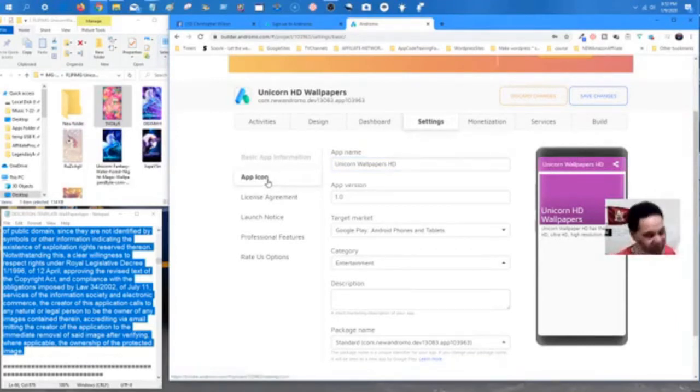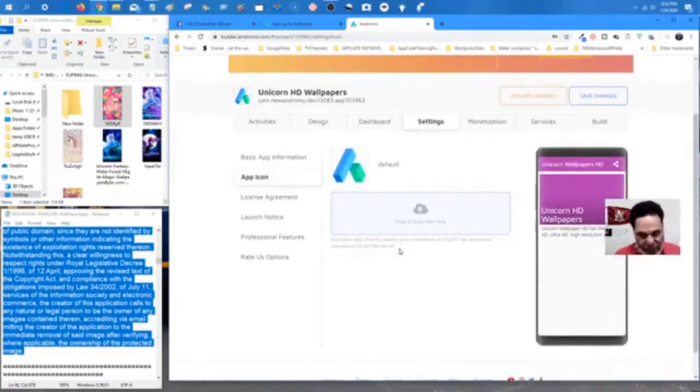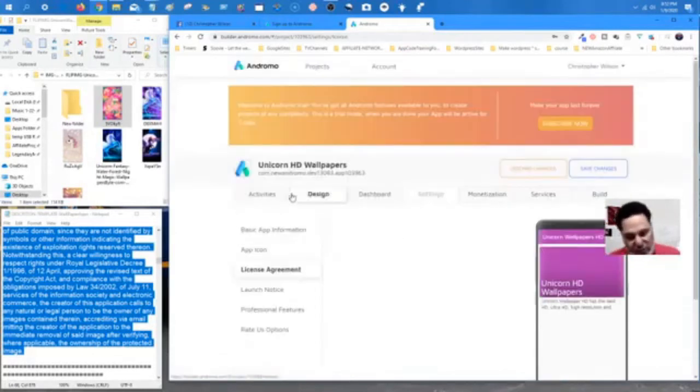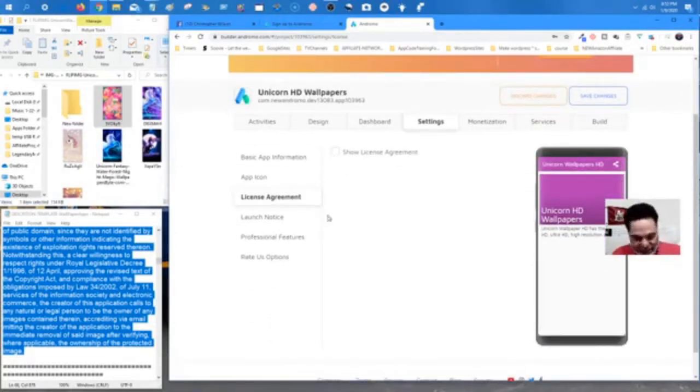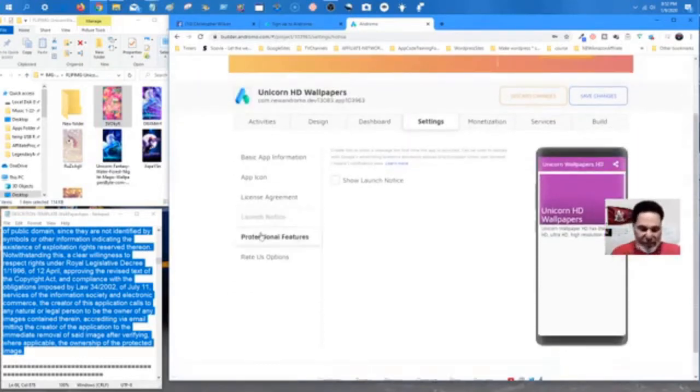I'm going to tell you how to make your icons, probably in the next training. We're going to call it quits for the day on this one. But anyway, your app icon is what your icon is going to look like. I'm going to have to show you how to make those later. Your license agreement. You don't need to show that. Launch notice. That's other details. I'll tell you about that a little later.